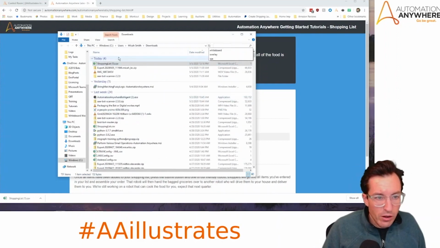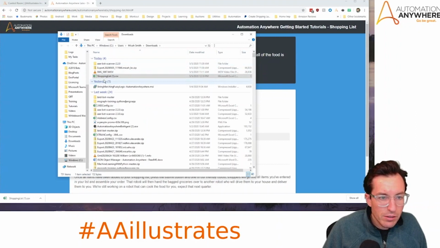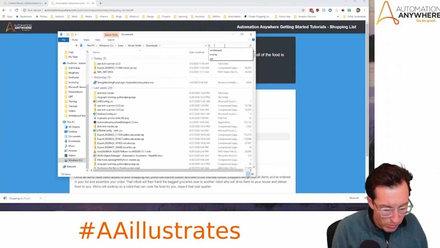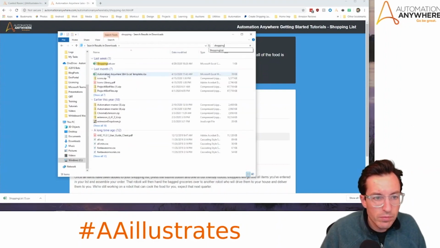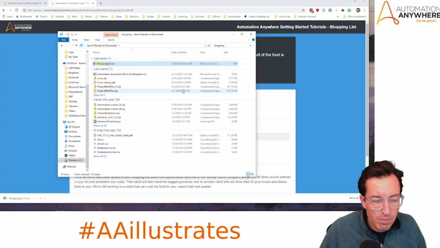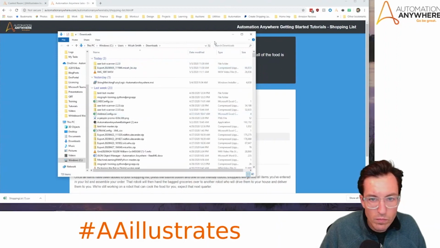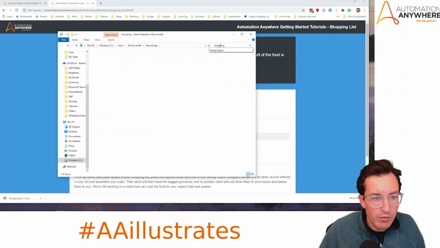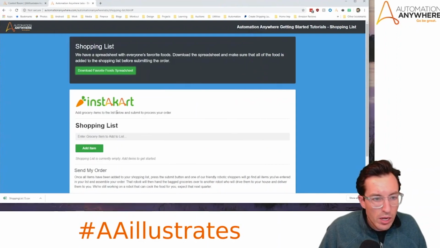So let's just find all of the shopping list CSVs that we have. I'm going to delete this one. There we go. I'm going to find my other one if I have an old one. There's my old one. Okay. I'm going to delete that. Check one more time, make sure that I don't have an old file there. Cool. Now, when it downloads that, I just downloaded another one, but when it downloads that, I want to show you a couple things here.